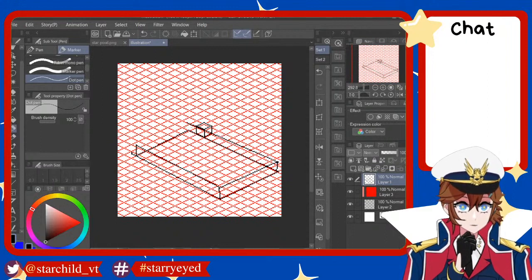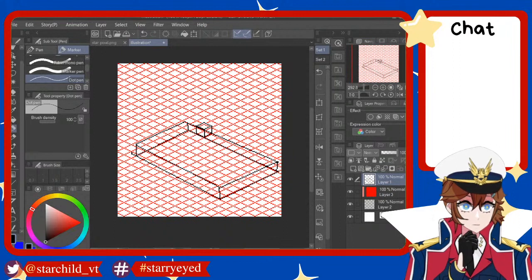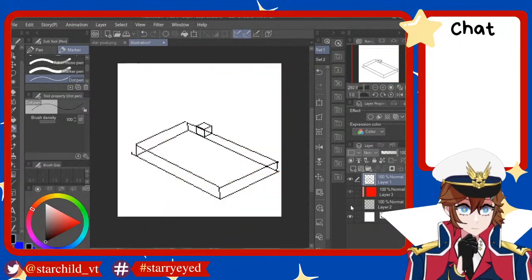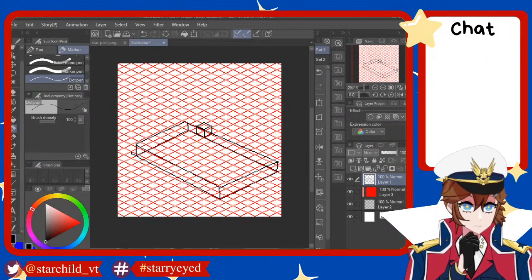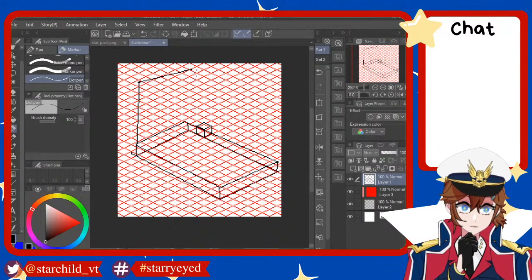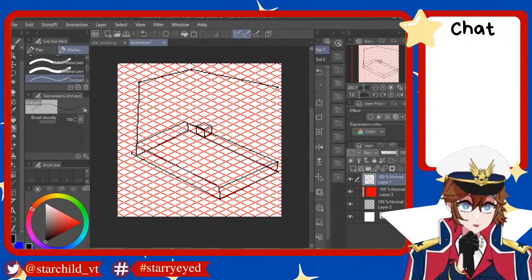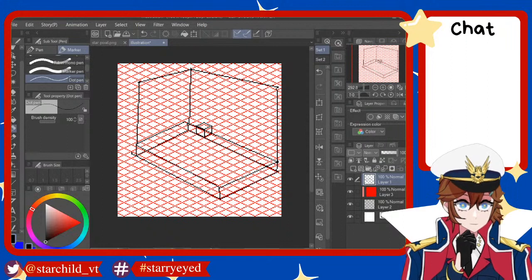Yes, I like that. All right, that's a nice little rectangle. Turn this off. Ooh, it does not look that good. Yeah, but we'll fix it later. I just want to get this started so that we can get an example of what we're going to do. All right, it's going to be a cube.